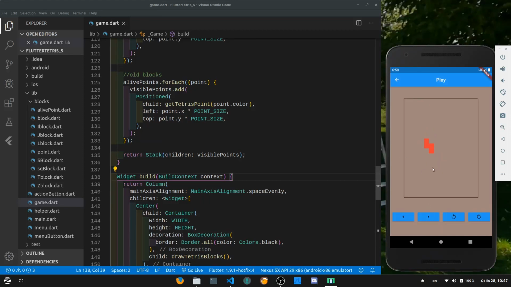Today we're going to make the old tile stick around at the bottom once it hits the ground and spawn a new tile. And again, once this tile hits the ground, a new tile is going to spawn and it's going to stay around at the bottom, and you can rotate every single tile that we have.